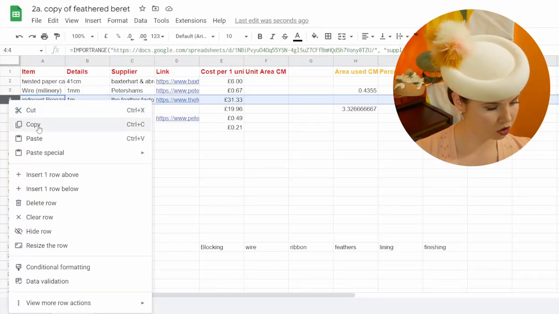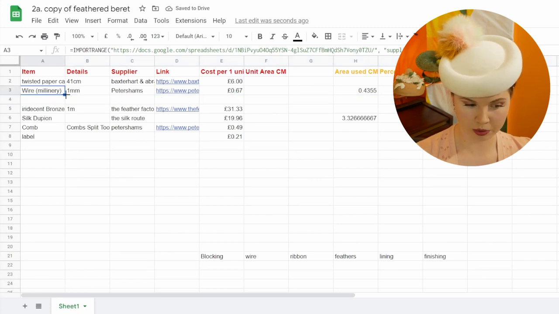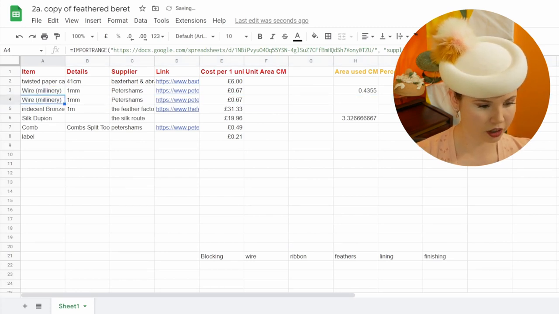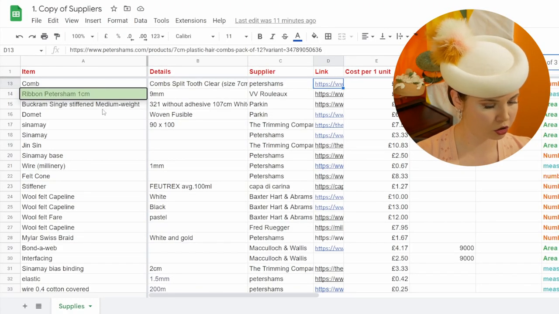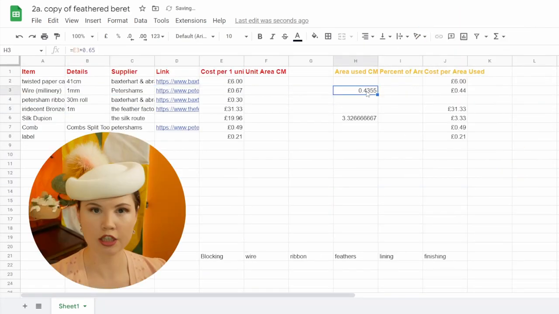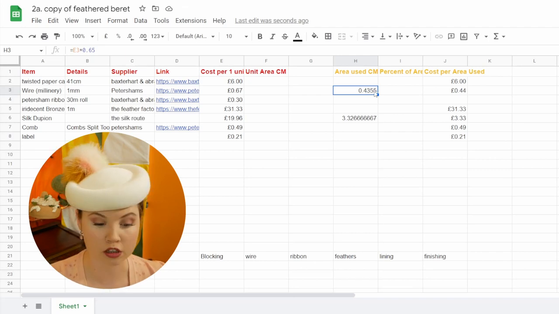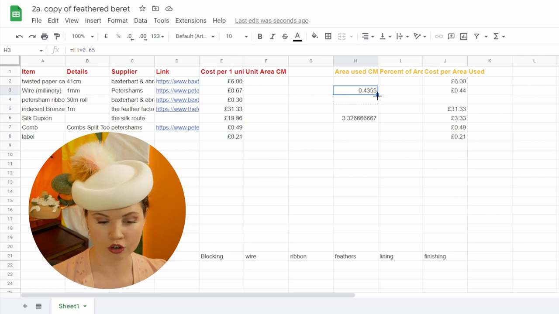Ooh, we haven't put in a ribbon. So let's just right click on a cell, insert row above, drag that corner bit down, and find where the Petersham ribbon is. The shortcut for finding something in a spreadsheet, by the way, is Control or Command F. That's a 1 centimeter ribbon. I wonder if I've got a 1.5 centimeter. There it is, row 37. Since we've used about 65 centimeters of wire, we're probably going to use about the same amount of ribbon. So all I need to do is just drag that formula down and it will copy it down with the correct values.